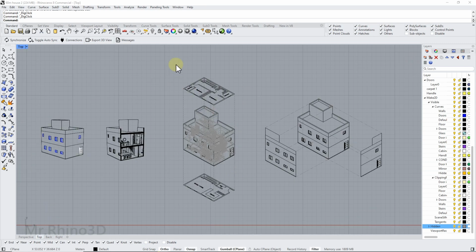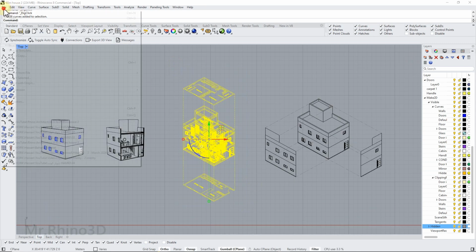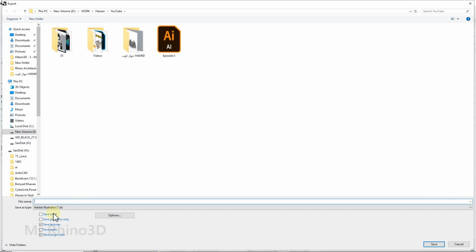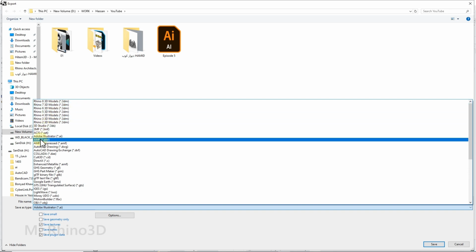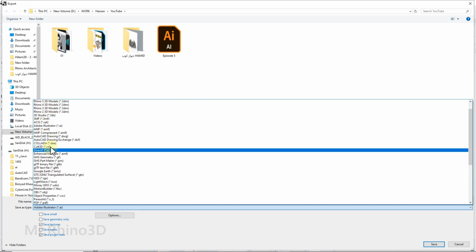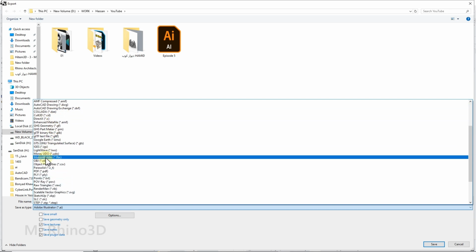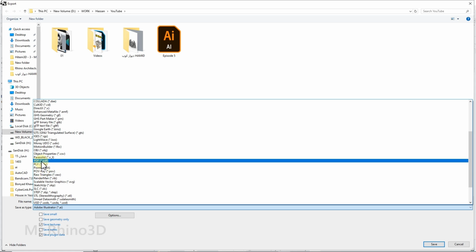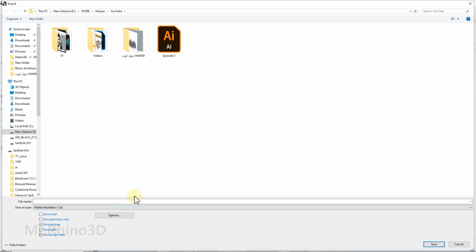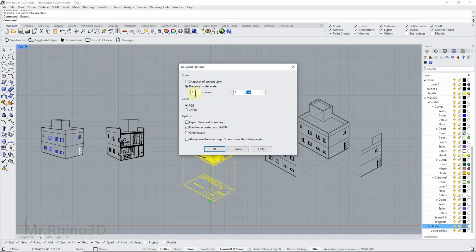If you want more control over the graphics, you can export your drawings. You can use software like Adobe Photoshop or Adobe Illustrator. In Illustrator, for example, you have much more control over layers, line weights, and colors. To export, simply select your objects and use Export Selected. Then import the file into your preferred software for further editing.